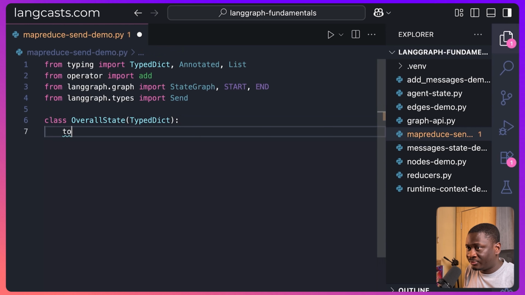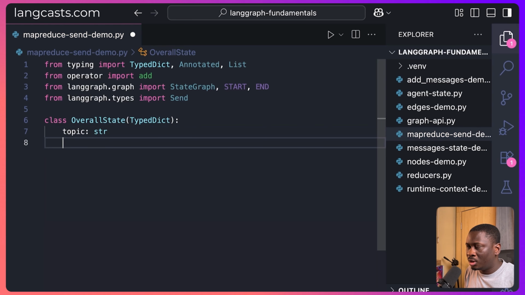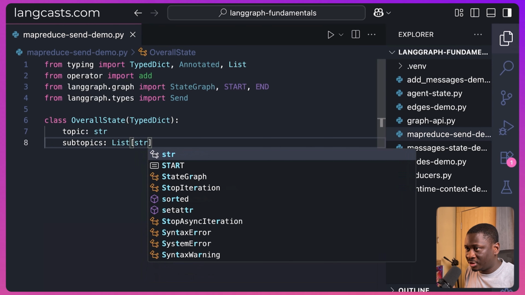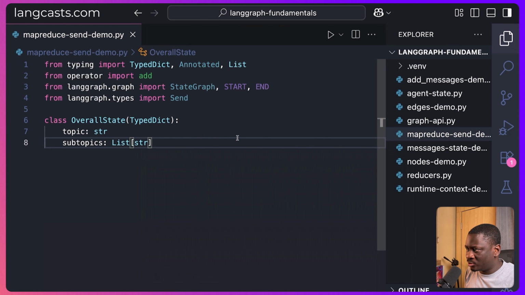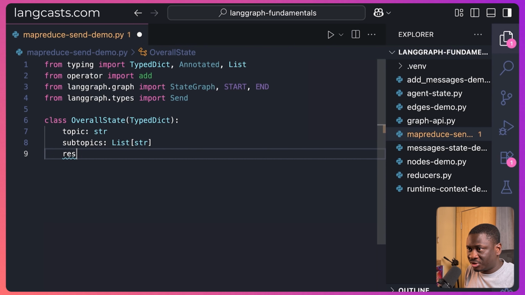Then inside here, first is the topic, the main topic that will be passed in. Then we're going to have a list of subtopics that is going to be like a breakdown of the main topic. We're going to break down into subtopics, and that is going to be a list of strings. And the next thing we're going to have is our research results. This is going to be the result from the research of each subtopic.